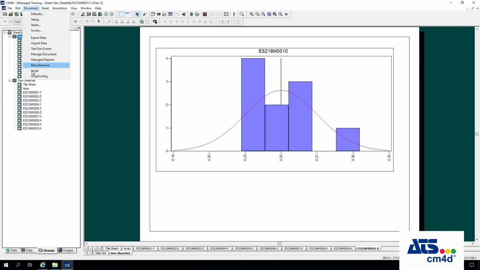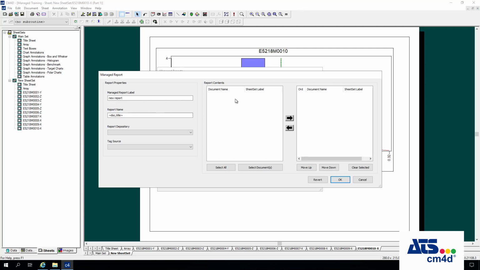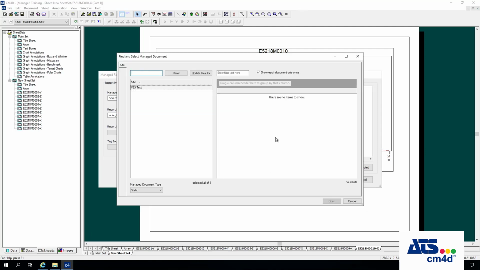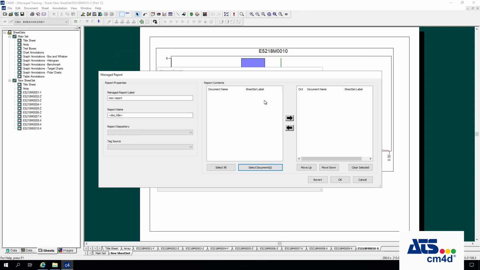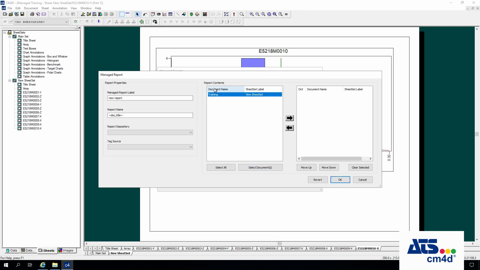then if I go back to my Manage Report setting and choose New, and then Edit, let's see, Select Documents, that's my training document. I now have both sheet sets available for making a managed web report.